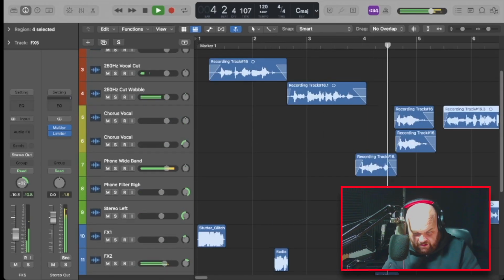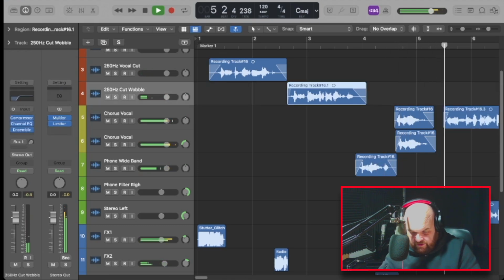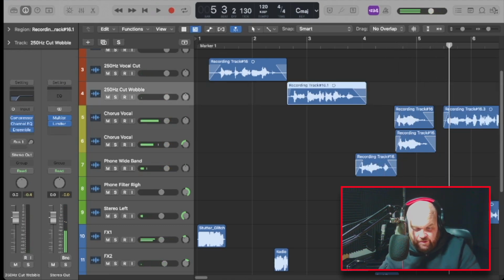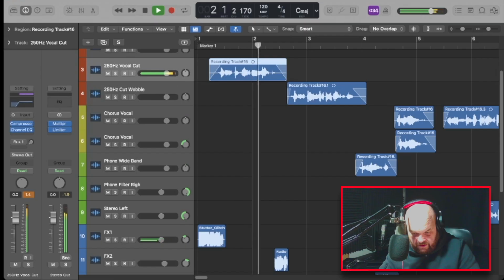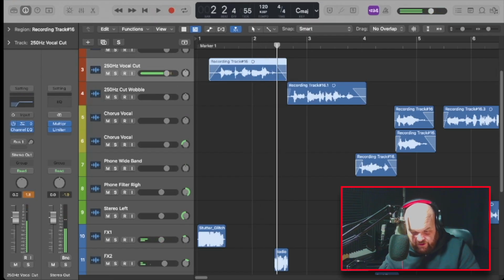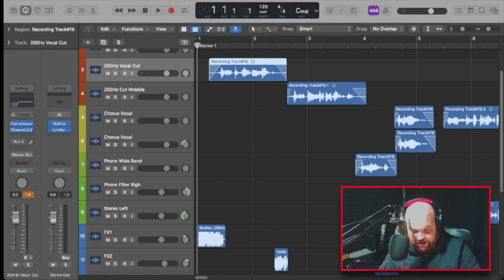Just going to bump the compression up on the cut wobble. Give that a bit more. And the same on that one. So we're just titivating might be the word. Just checking, mixing down basically. Checking levels. Make sure everything's sounding quite nice.